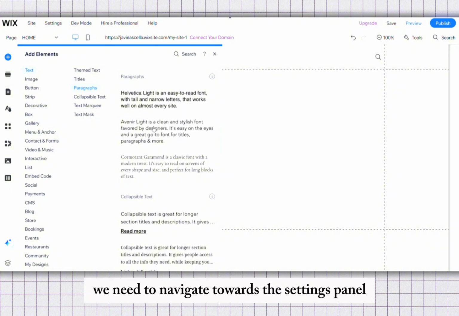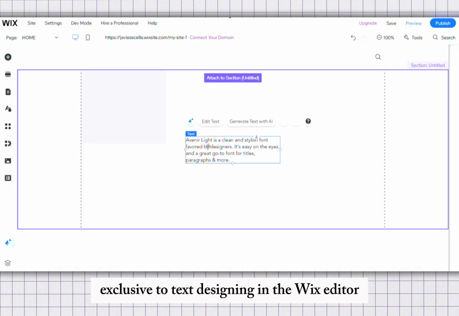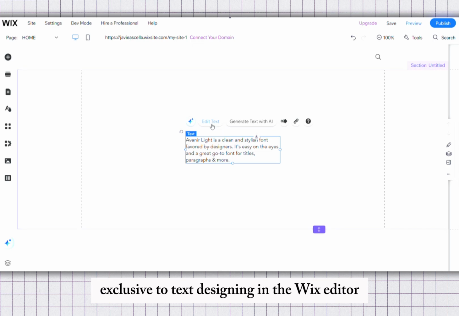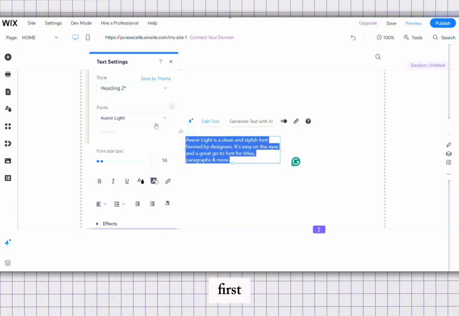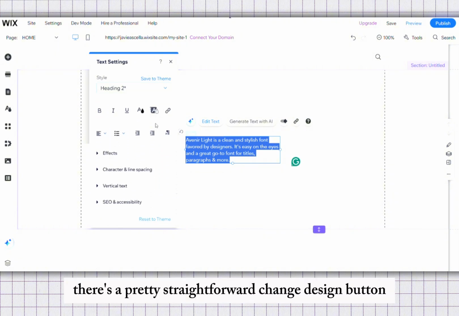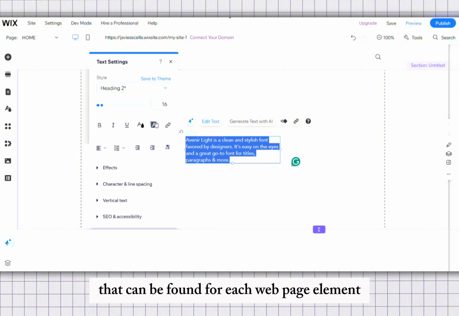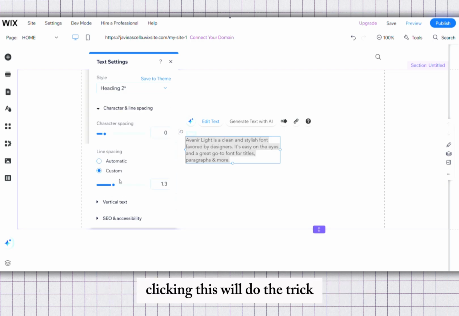Following this, we need to navigate towards the Settings panel exclusive to text designing in the Wix editor. For this, you have a couple of routes you can take. First, there's a pretty straightforward Change Design button that can be found for each web page element. Clicking this will do the trick.